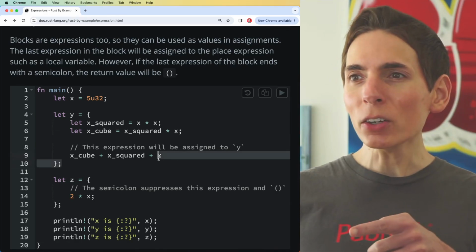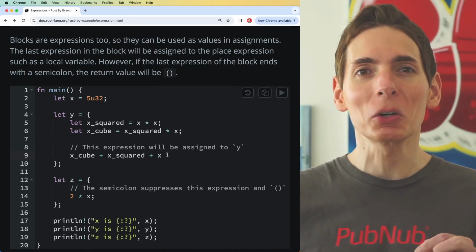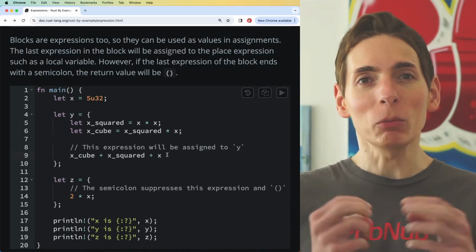Isn't this weird? Right here, see, look, there's something missing. There's something missing there. Or is it? It's actually intentionally missing. There's a semicolon missing, but it's excluded on purpose. Rust has this ability with expressions.